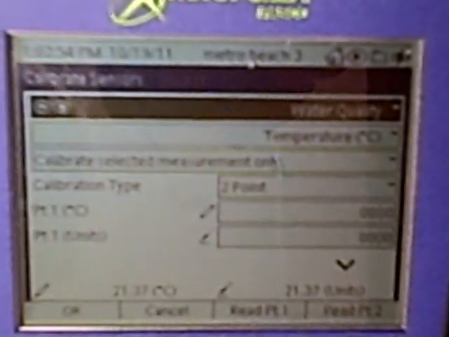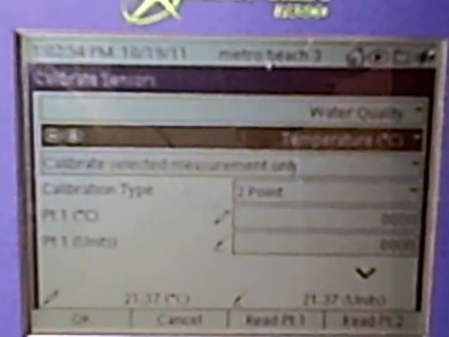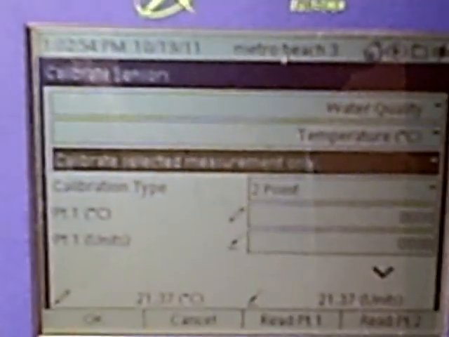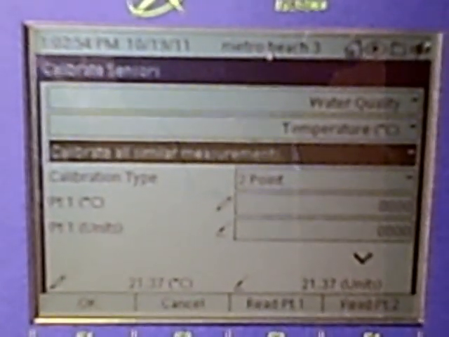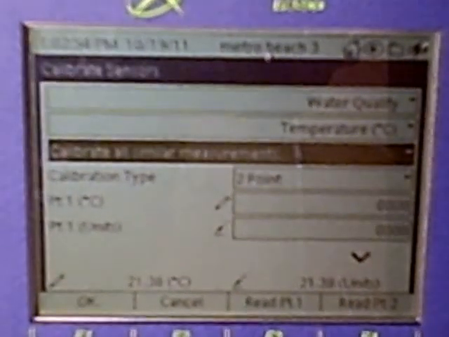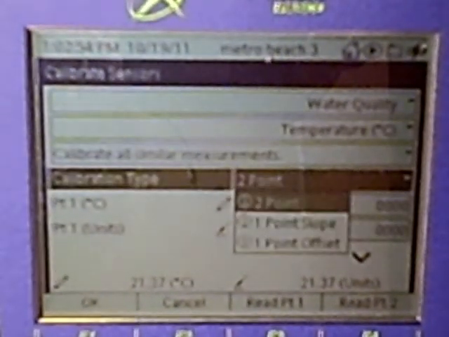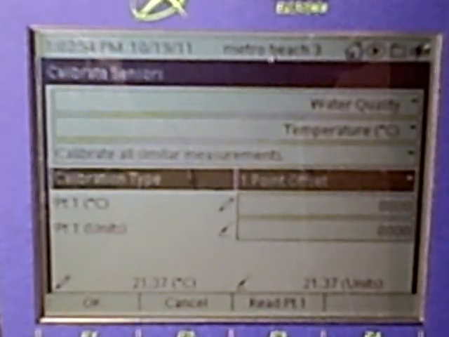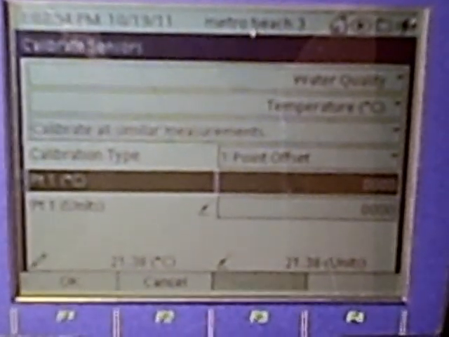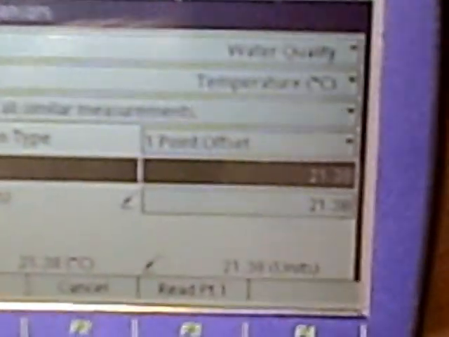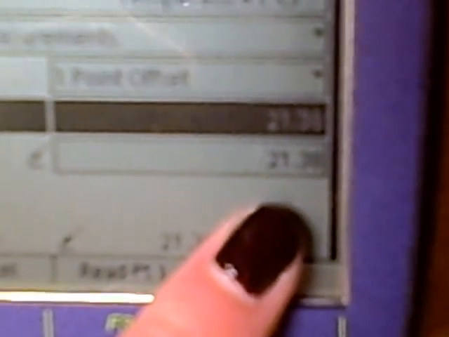So now you're under the water quality sensor. You want the temperature sensor first. It's easier to calibrate first. Go to Calibrate Selected Measurements Only. Select Calibrate All, select all similar measurements. Under Calibration Point, go to 1 point offset, and you'll see down here it starts reading the temperatures. So then when you go back up, you say read point 1, and you can see over here that it read 21.38 degrees Celsius. And you press OK.